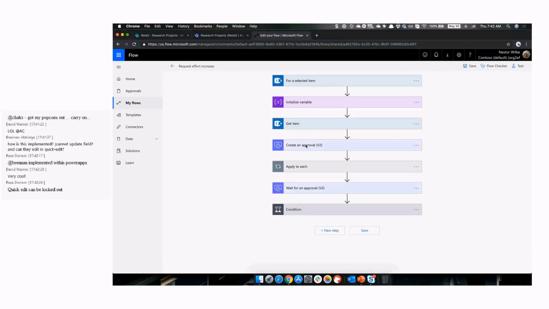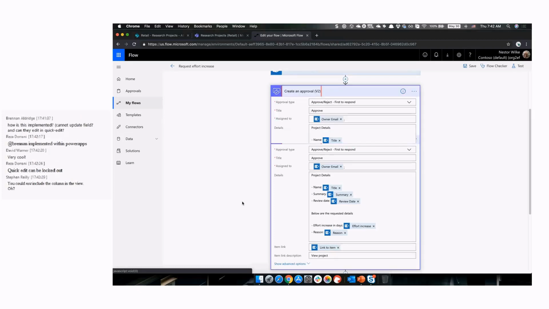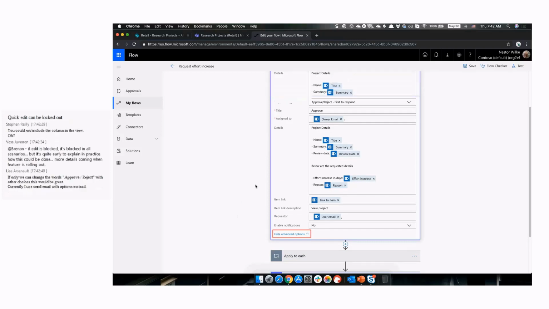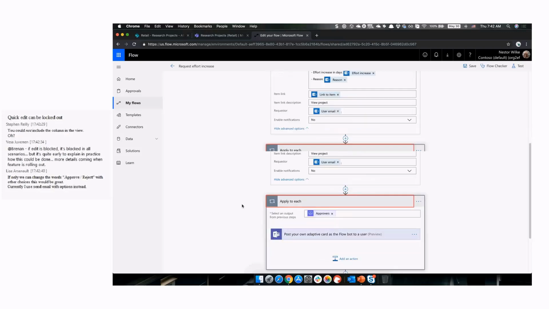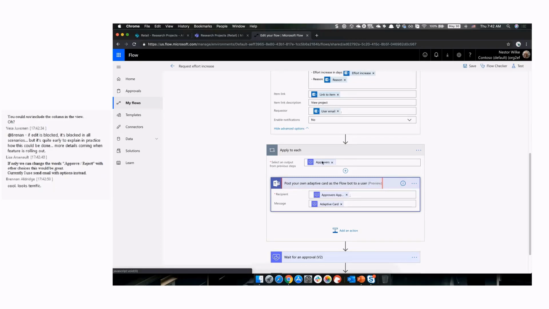For a selected item, now I use a new approval, create an approval, and in the advanced option, I say don't enable notifications. And then for each approver, I use a new action called post your own adaptive card as a flow bot to a user. This goes and targets a user in Teams. And recipient is for each approver, right?